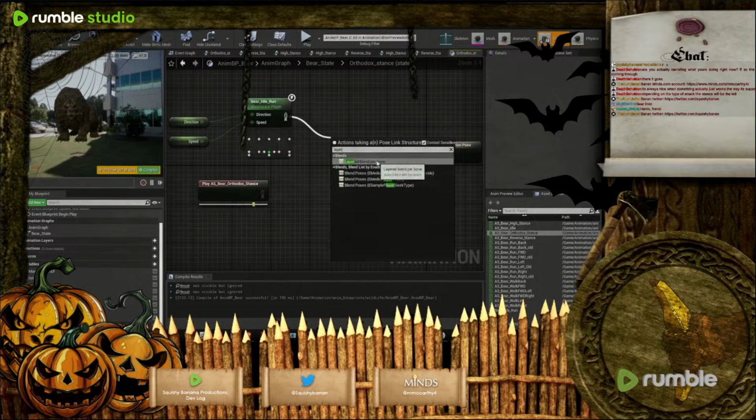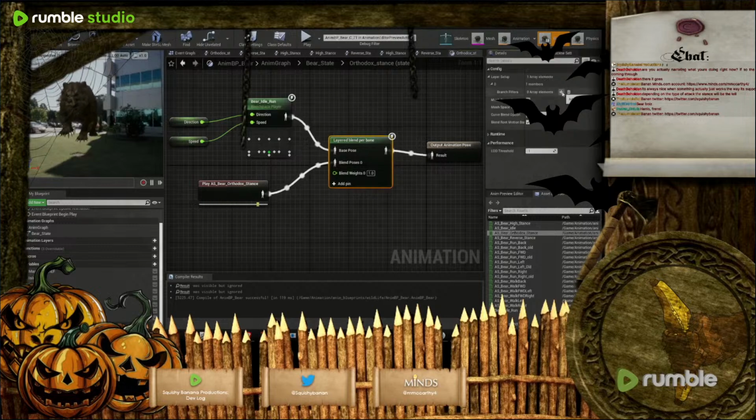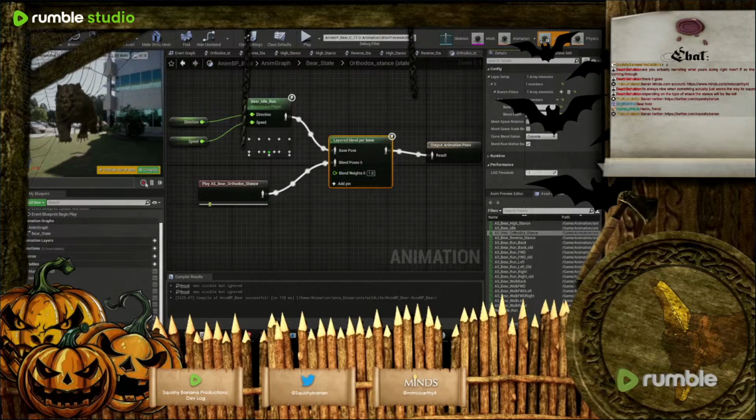Layered blend per bone. Compile, save. Here, add an array element. Call this the pelvis. Set this to 5. Compile. It just breaks.